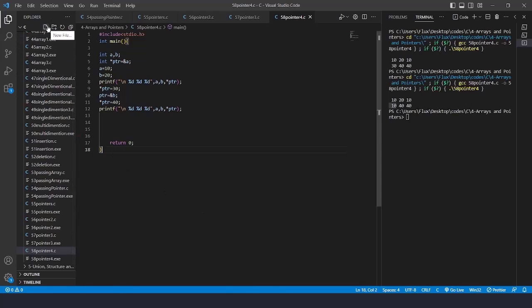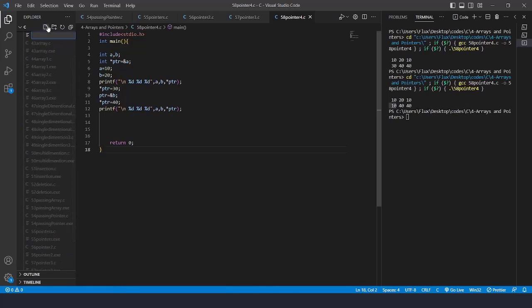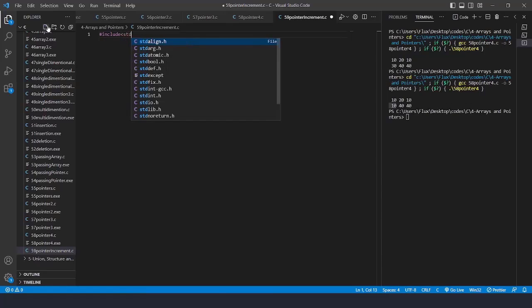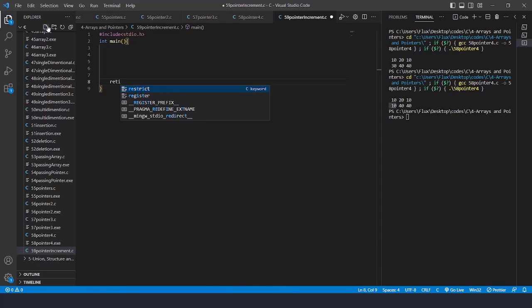Before going through that, I'll create one file and I'll write 59 pointer increment and decrement. Actually, I'll not write decrement, I'll write increment.c. So this is the file. First of all, we'll create the basic template of that, with the .h include, and I'll write the main function, int main. After writing the main function, I'll write return 0 at the last.